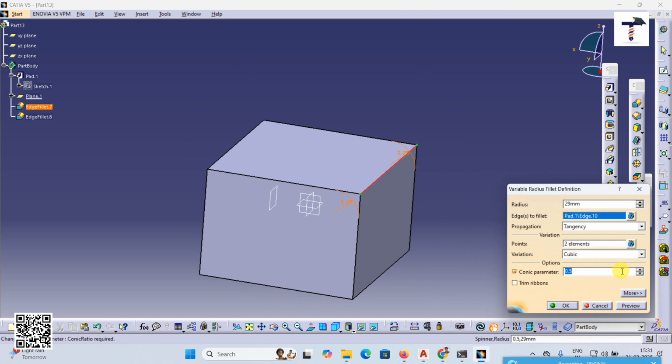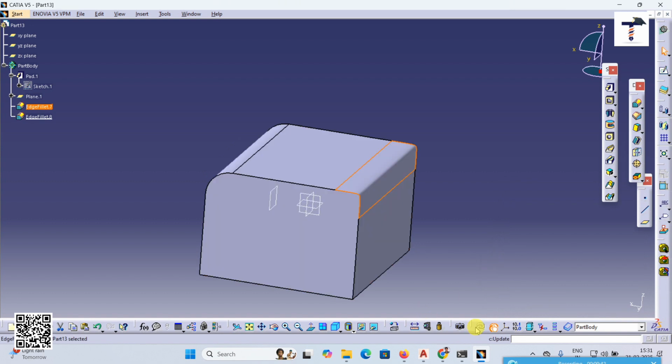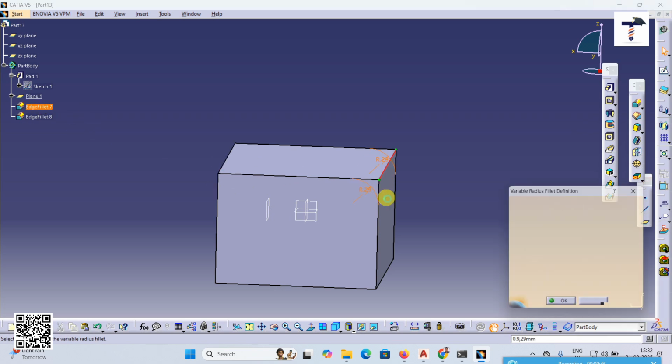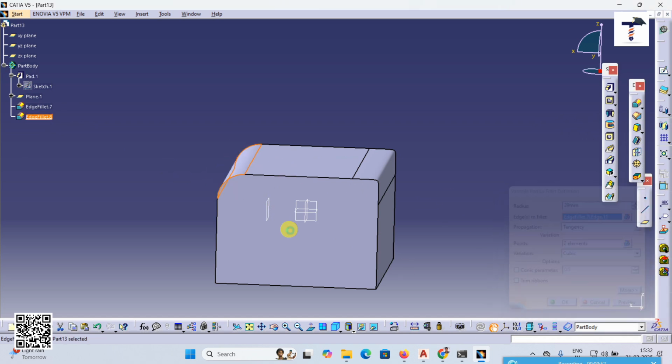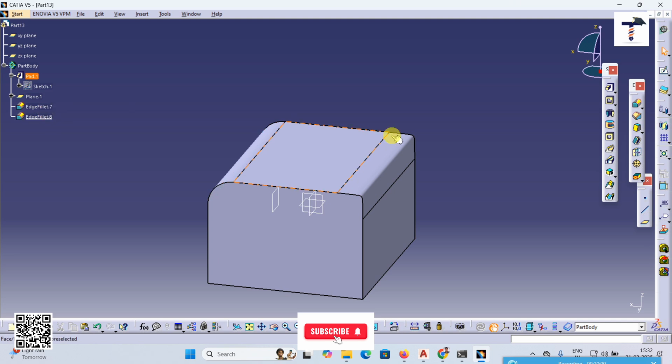Here suppose I keep the conic parameter at 9. Okay, so now then update it. So now this one looks like this. Radius are the same, both radius are the same. This one is 29 millimeter and this one also 29 millimeter. But this one looks like this, and if the conic parameter is increased, the curvature looks like this. So that is conic parameter and edge fillet. So that is the fillet.